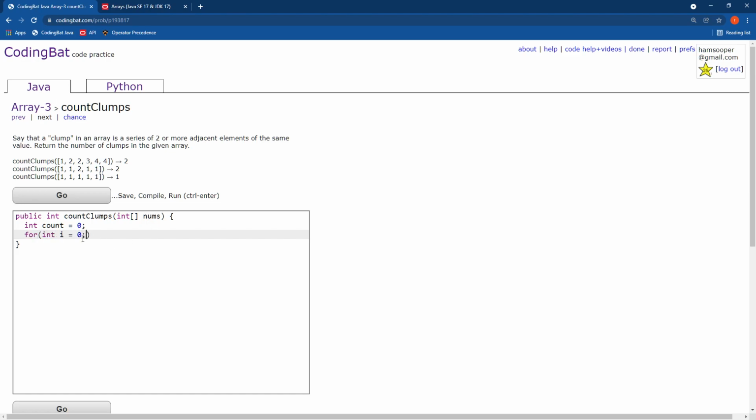I'm going to go through my array. For i = 0; i < nums.length; i++. And so, first of all, I'll check if I'm different than the number before me, or I'm at the start of the array. So if i equals 0, or nums[i] is different than the number before it.